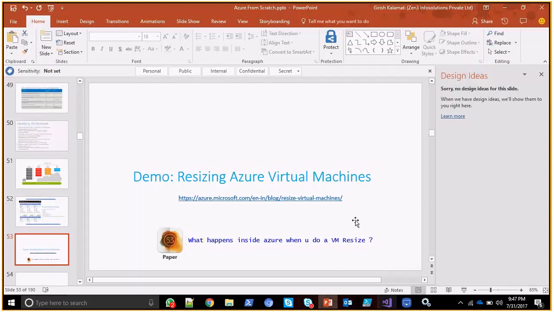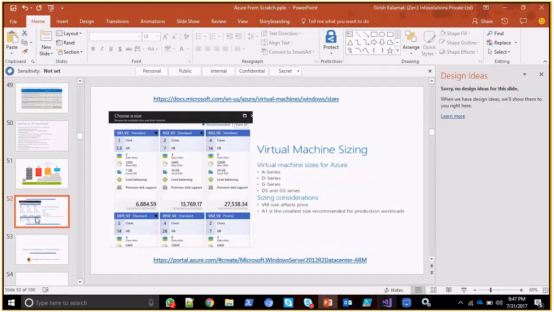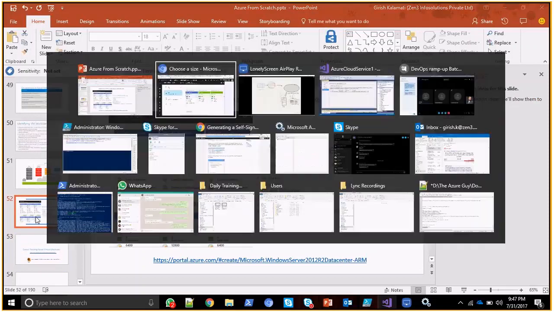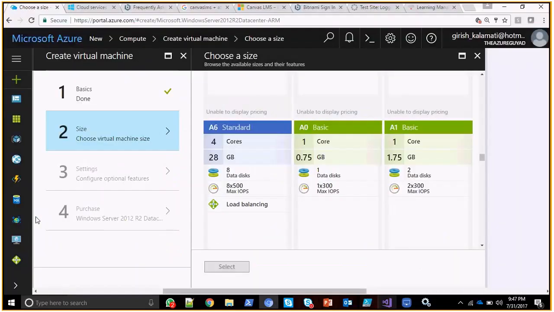Yeah, Girish, Madi here. Regarding this sizing, region-wise, is there any difference with the pricing and the options that are available? Because I am not seeing that A0 basic, A1 basic in my list when I was creating VM. Maybe the location you're choosing, you may be choosing Indian location or somewhere. No, West US I selected. Okay, West US 1.